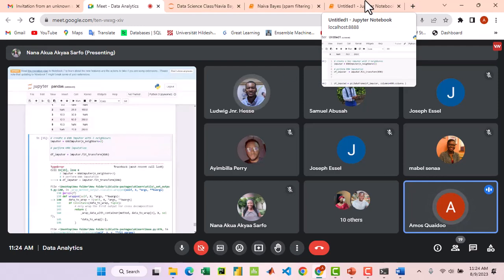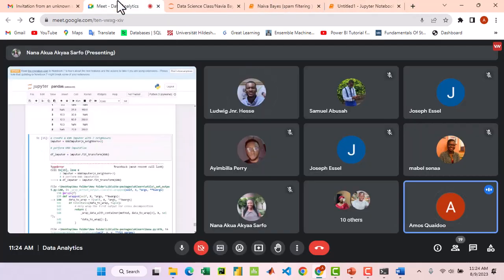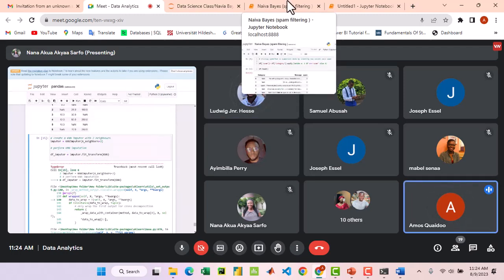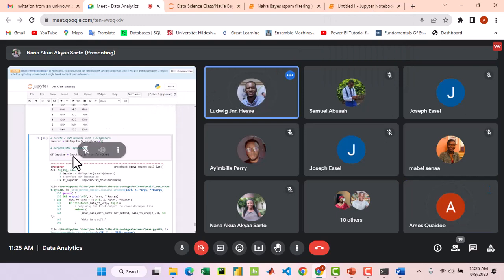But the error is coming from the performance side. The DF imputation dot transform. Now we are transforming the KNN imputation. Rerun the same part again. I said rerun the same thing again. Let me see, because the code is correct, but here check your imputer. I don't know whether it's N or M.